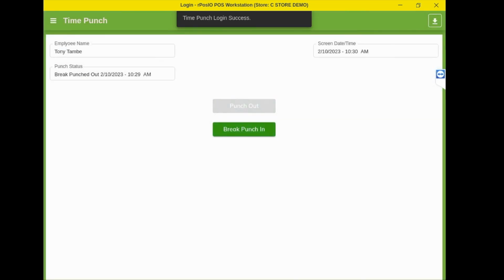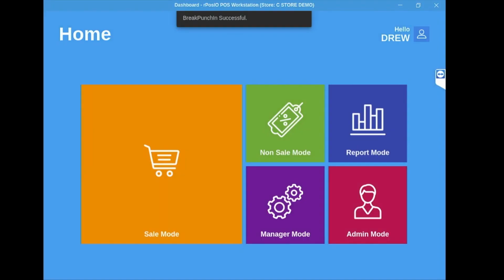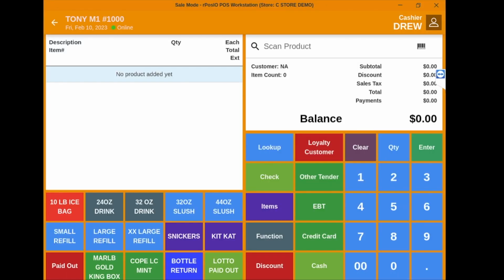And then punch back in from my break. There's the time. That was a short lunch break. All good. You can see Drew is still signed in and he'll continue on working as the cashier.